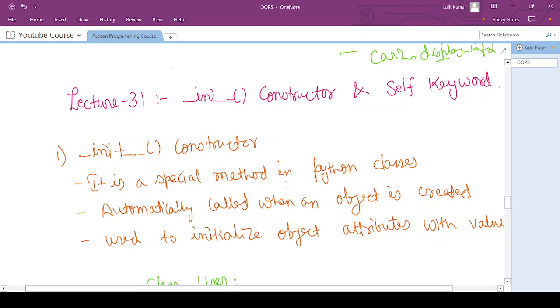In this lecture, I will discuss the init constructor and self keyword. In the previous lecture, I discussed class and object.